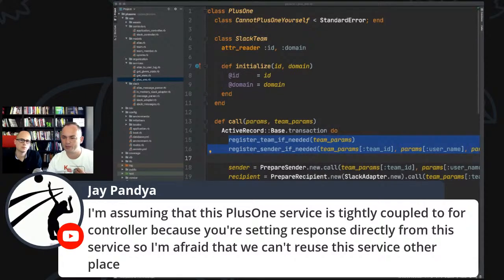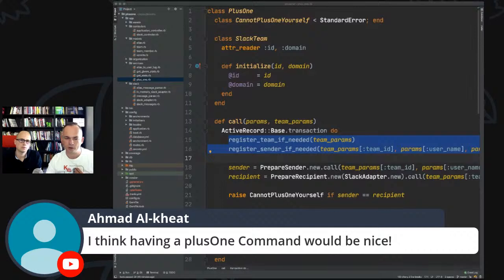By the way, Ahmed suggested having a +1 command. So my idea is to turn it into that, because I want this application to be more like CQRS. I want to have commands as a way of encapsulating the intent of the user. And if the user does the +1 for the first time, the team may not even exist. For example, RKNC as a Slack team is not there.